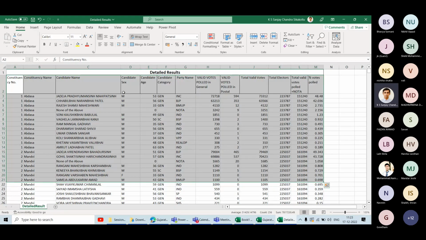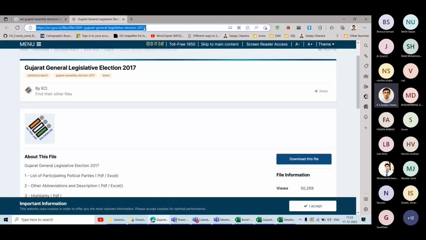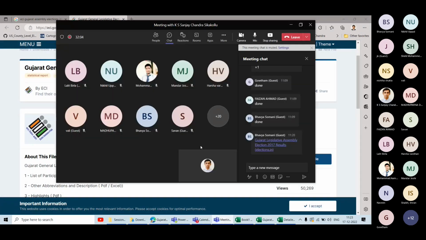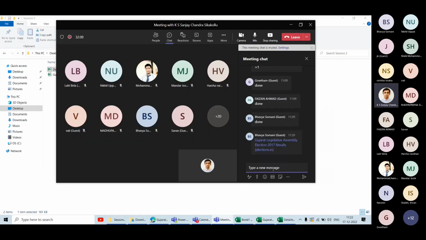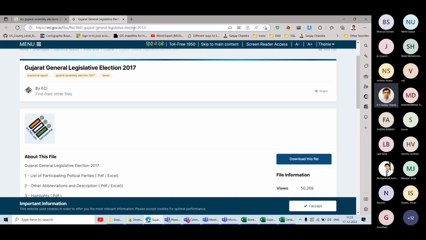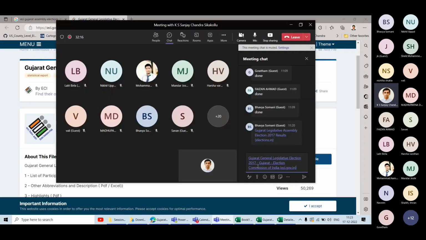So you have a table like this. I'll just provide the URL for you guys. Otherwise I'll just attach the file itself in the chat box. So what do you guys think? I think I can't attach, so maybe I'll give you the URL. So what do you guys think?